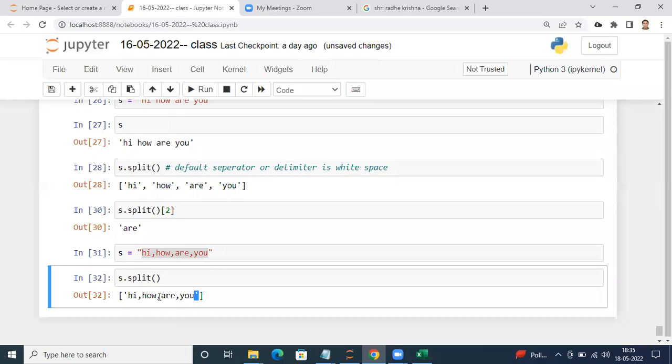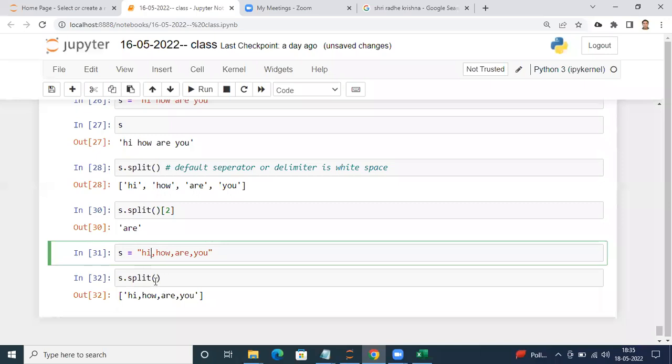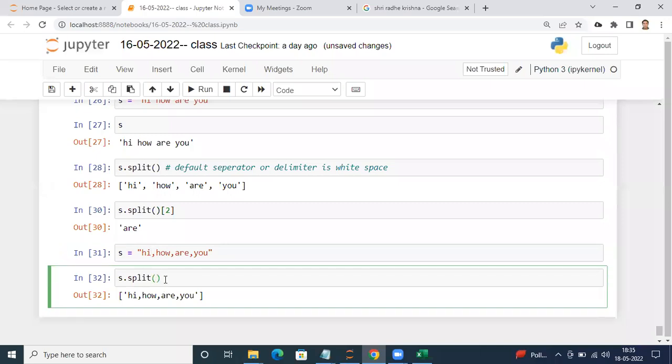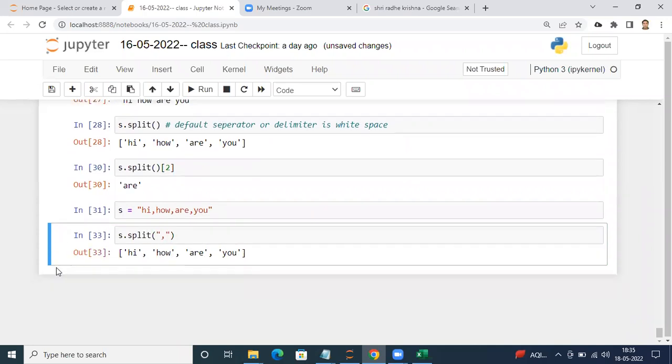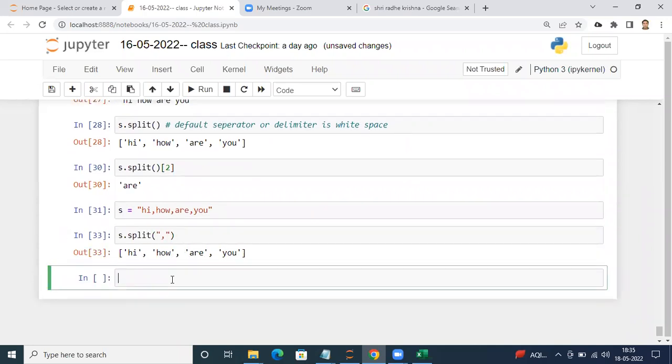So if I want to split them, I have to supply a different separator. What is the separator this time? Comma, right? So I will pass my comma here within double quotes or single quotes. Now if I execute this, you will see that the individual words have been split. Clear, everyone?